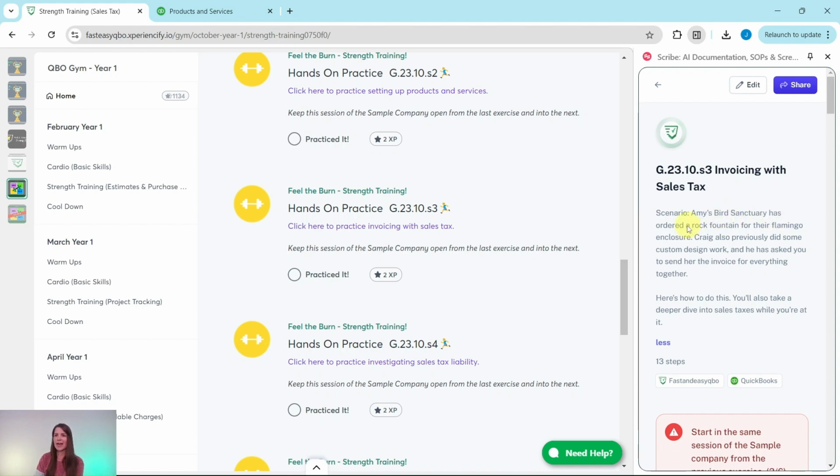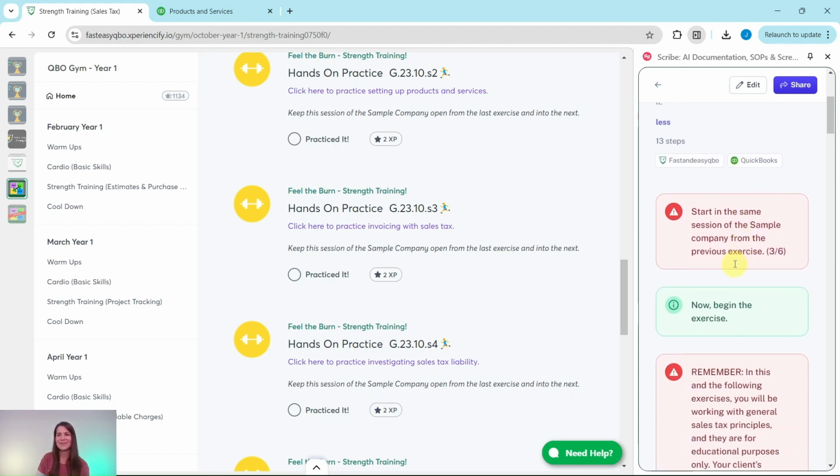Amy's Bird Sanctuary has ordered a rock fountain for their flamingo enclosure. Craig also previously did some custom design work and he has asked you to send her the invoice for everything together. Here's how to do this. You'll also take a deeper dive into sales tax while you're at it.